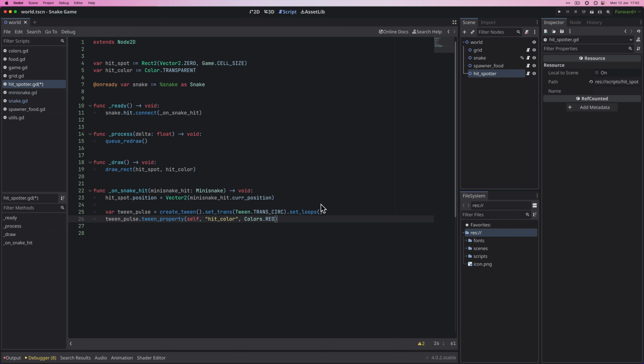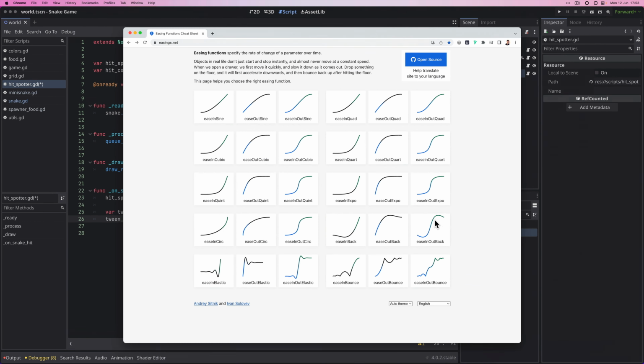The duration is going to be 0.55 seconds. The easing is going to be tween that is out. So by having this transition and this easing, we're going to be getting an animation curve that looks like this one. So the animation starts really fast, and as it gets closer to the final value, it just goes more slow.